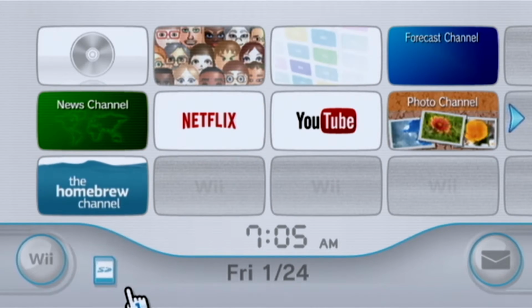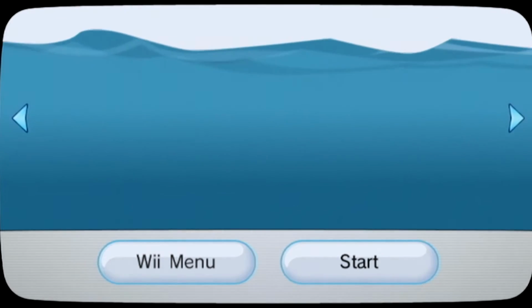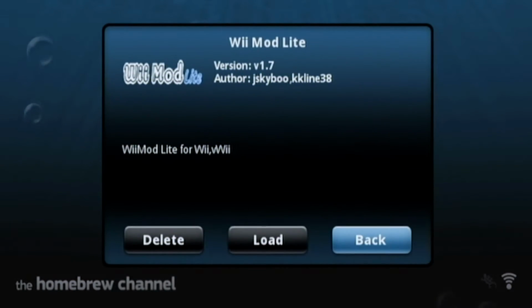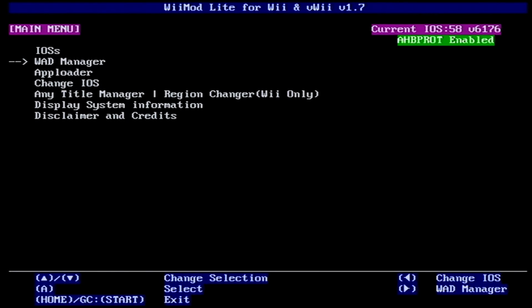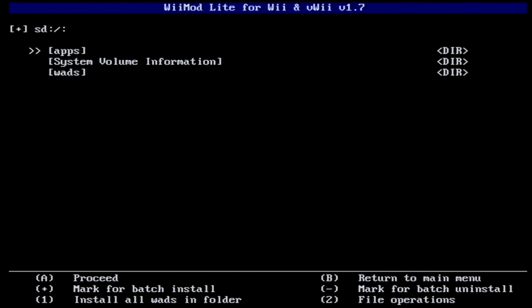Once your selected device is plugged in, open the Homebrew channel. You should now see WiiMod Lite. Click on it and hit Load. Once you're on this screen, use the D-pad with the remote or classic controller to hit the WAD Manager. If you use a flash drive, select USB Mass Storage Device. If you used an SD card, select Wii SD Card Slot.